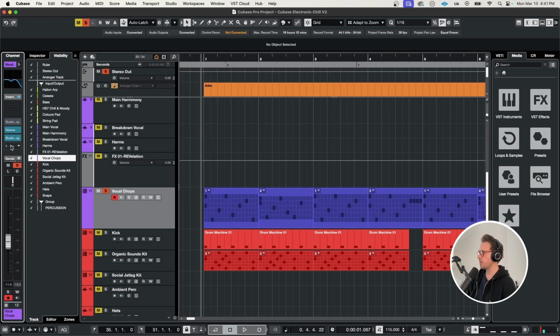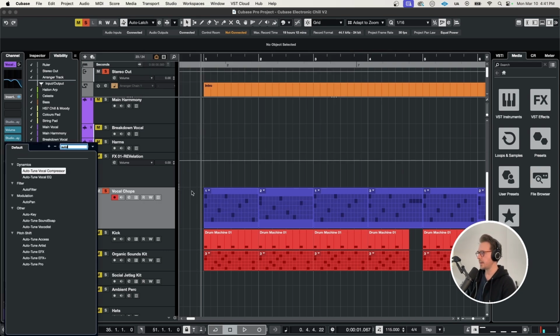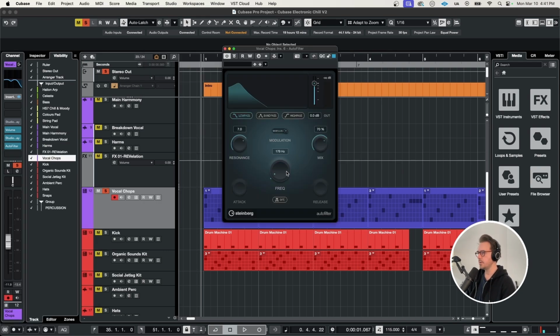And I'm also going to throw an auto filter on this track. I'm going to use this on manual. Let's adjust the resonance. And I'm going to automate this frequency cutoff to reduce some of the highs while the main vocal is in play, because I think this element sounds really cool, but it's a bit distracting. So let's just hear what this sounds like with the highs rolled off a bit. So just kind of softening it up a bit.